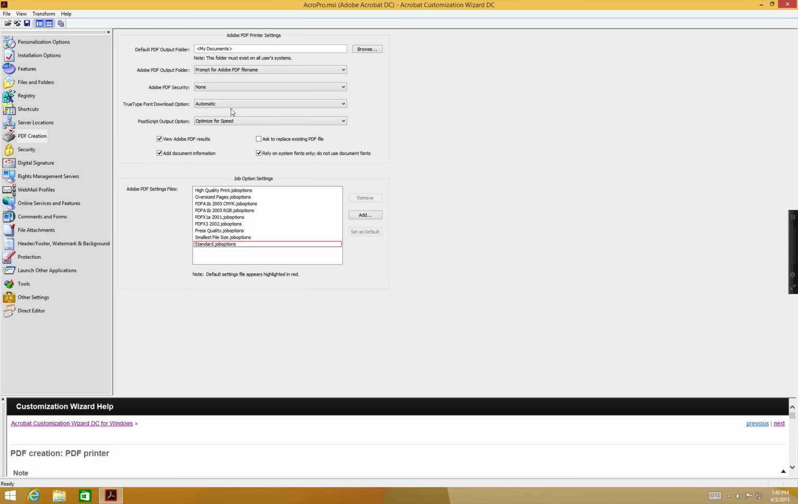The next entry is TrueType Font Download Options. It's automatic by default, but you can select Outline, Bitmap, or Native TrueType. PostScript Output Options. It's set by default as Optimized for Speed, but again you have a selection: Optimize for portability, encapsulated PostScript, or archive format.